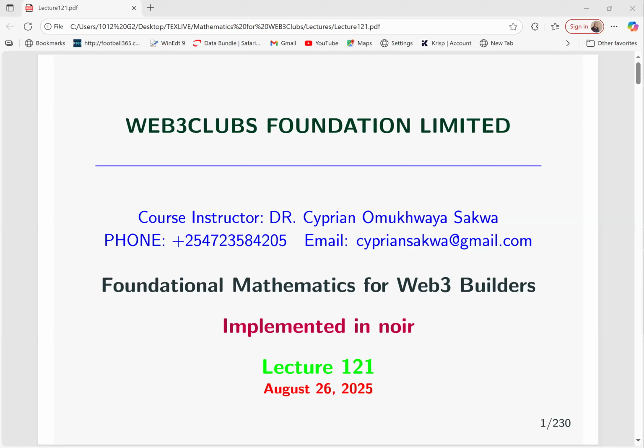We are continuing what we were doing last time. We were looking at zero knowledge proofs in Noir, and I have been trying to ensure that our skills in how to do these zero knowledge proofs keep improving.